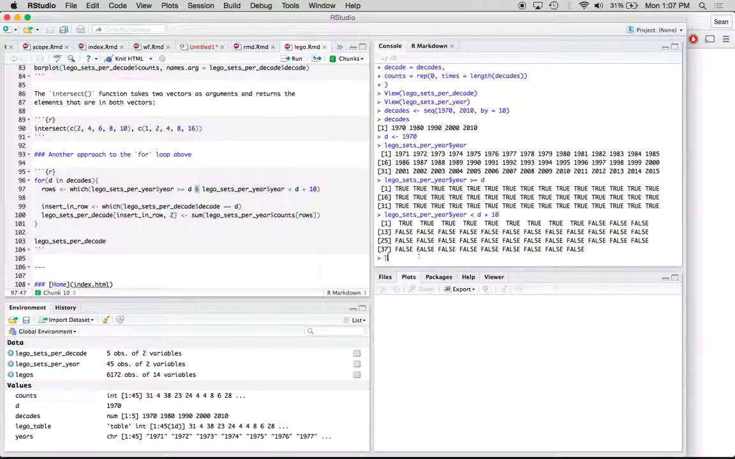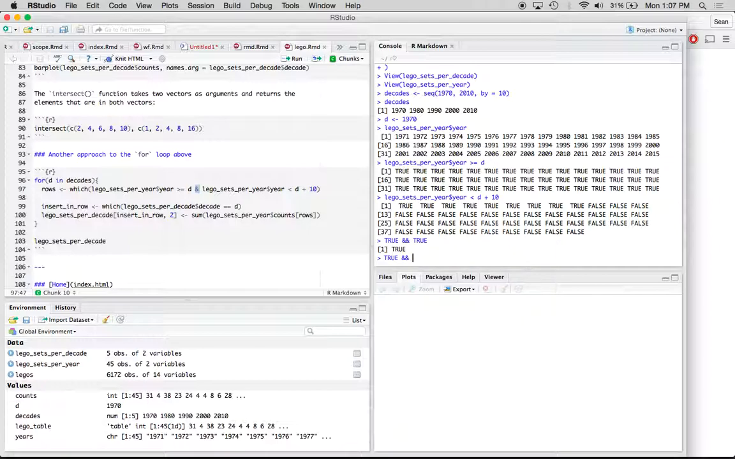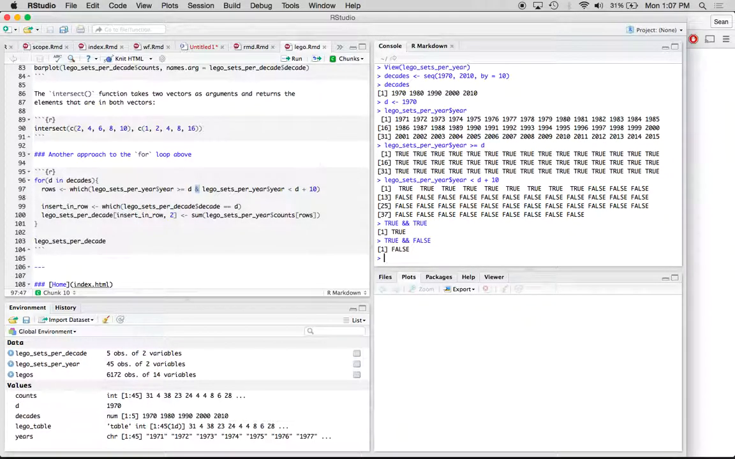So, you would say true and true. Notice this is the double ampersand. That will return true, or if it's false, it will return false. And we went through how that operator works.